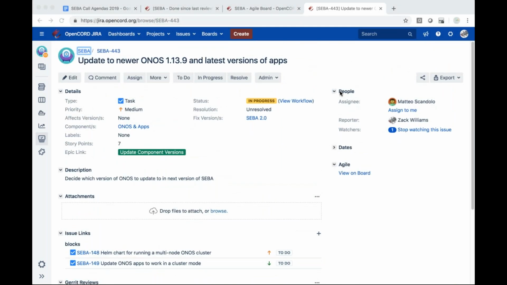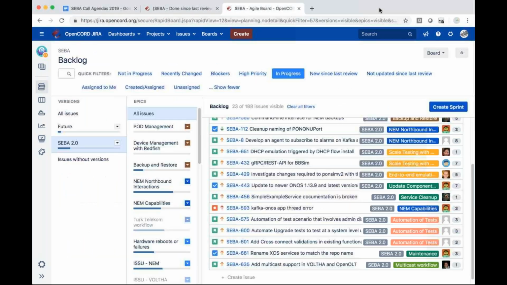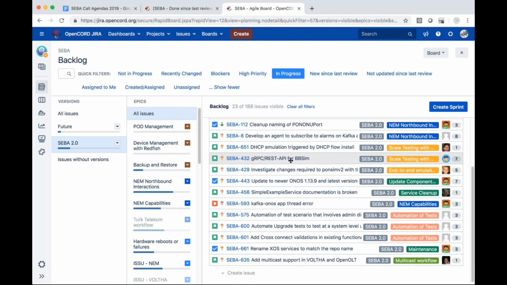Okay, and did we decide that 113 was what the 2.0 is going to be on? Or are we thinking of getting beyond that? It's going to be on 113, yes. Okay.